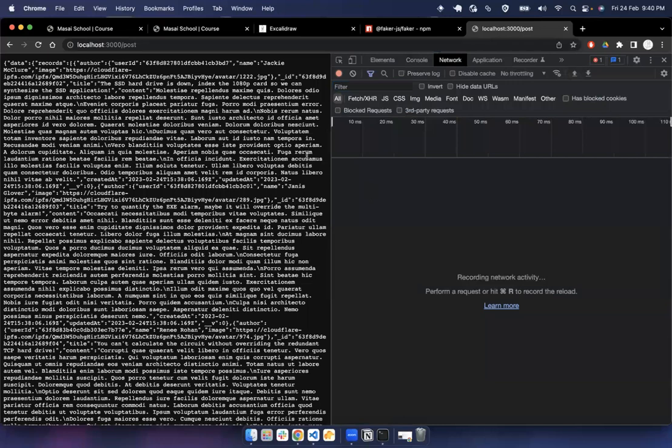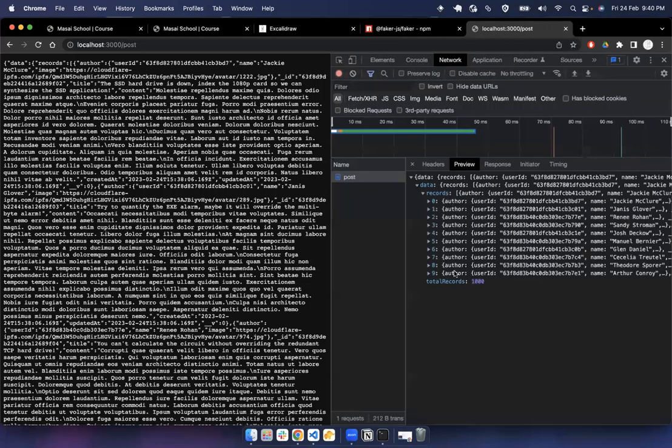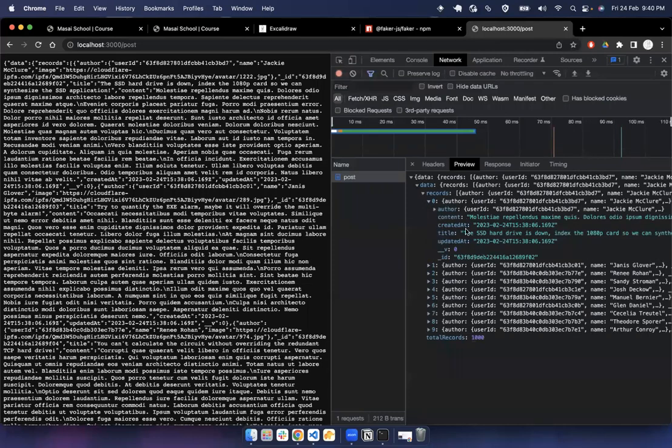network. By default, we are saying there are 1000 records, there are 1000 posts, and we are getting first 10. Okay. The first title is the SSD hard drive is down.